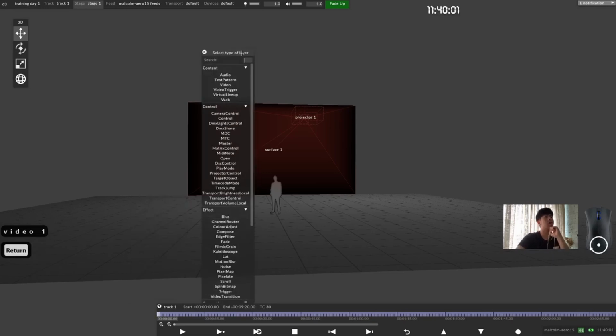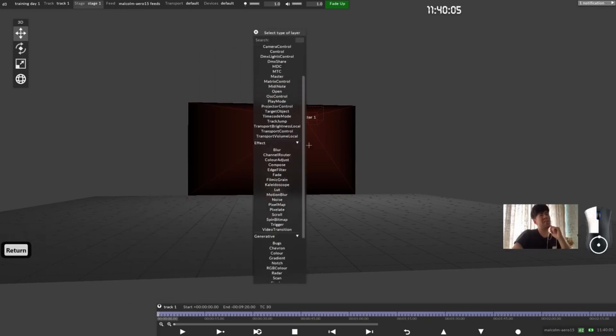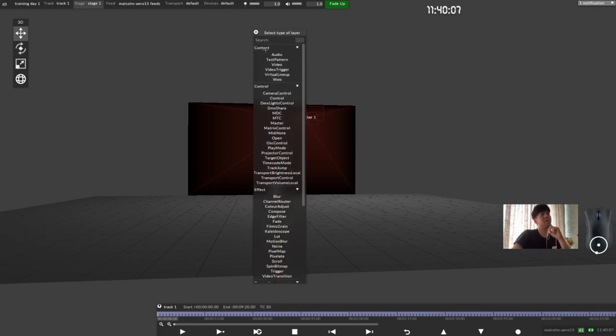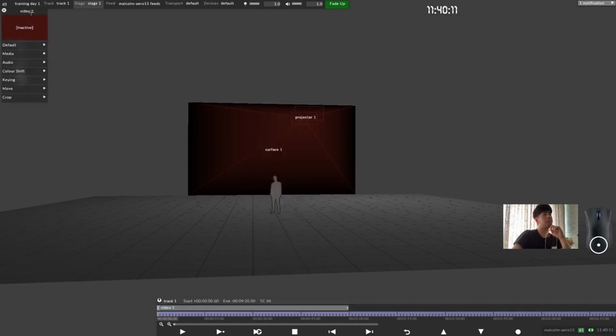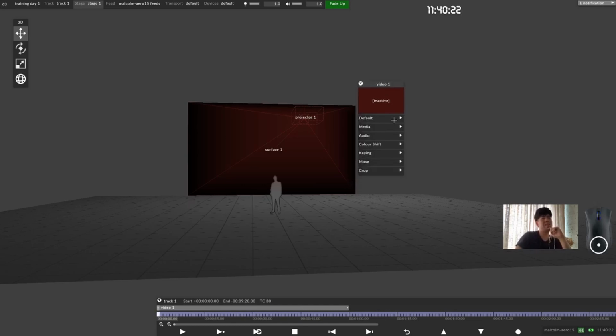Okay, and there are all types of layers over here that do different things. The first thing we can do is select video. We'll be using the video layer a lot, be it image or video content, everything is through here. Next, what we're going to do is head to media.